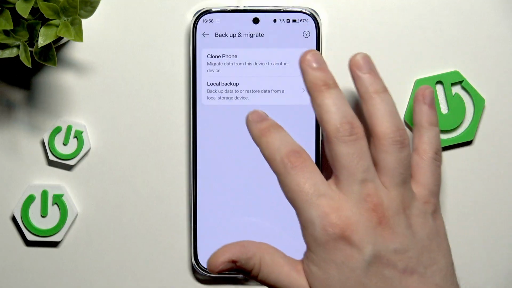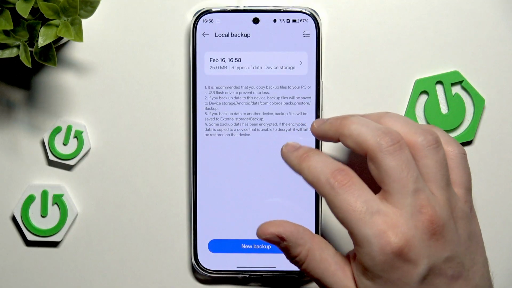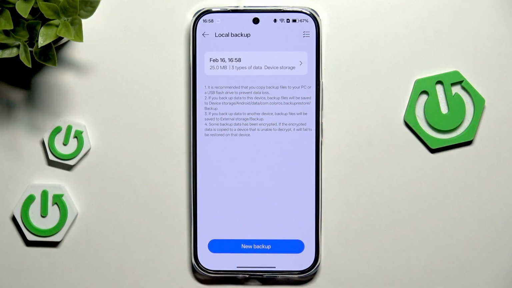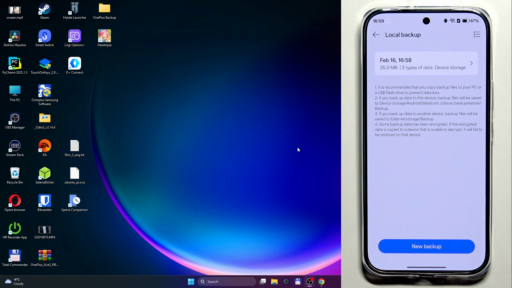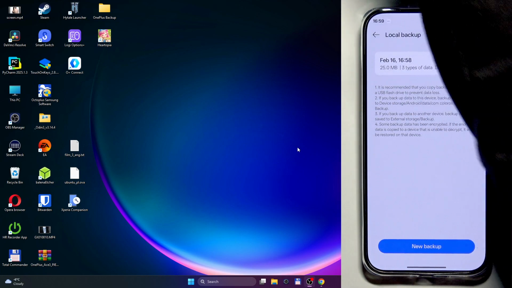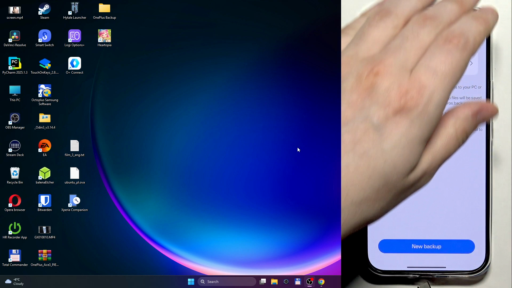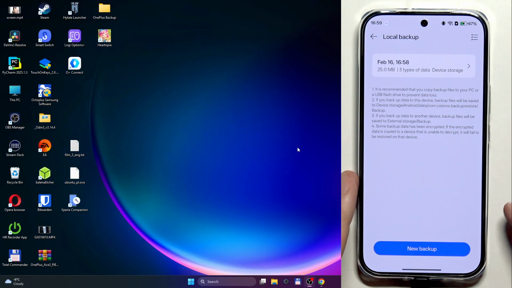Okay, to do it, to copy that backup, in here we have a quick tutorial. And now I will launch my computer and I'll show you how to do it step by step. Okay, now we need to have a USB-C cable that is connected into our computer or laptop. It's up to you. So now connect your phone into your computer, just like that.